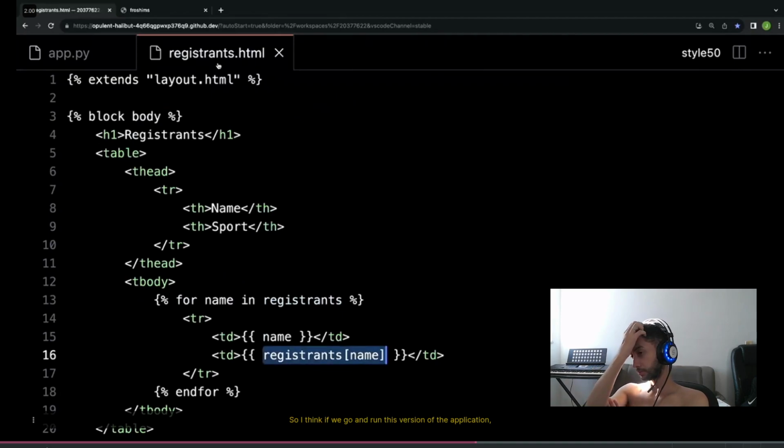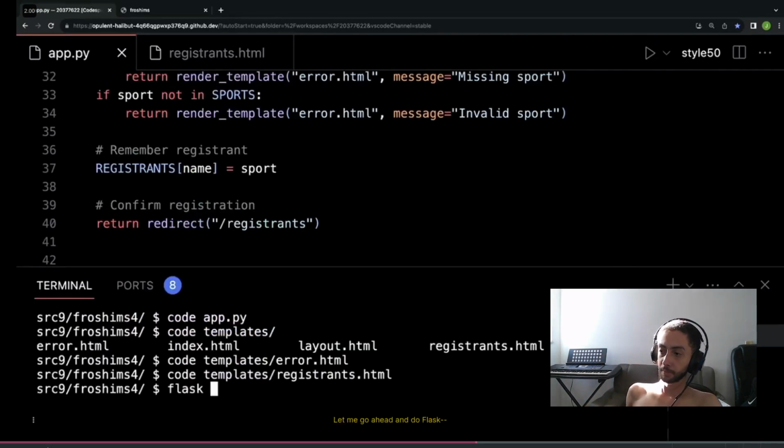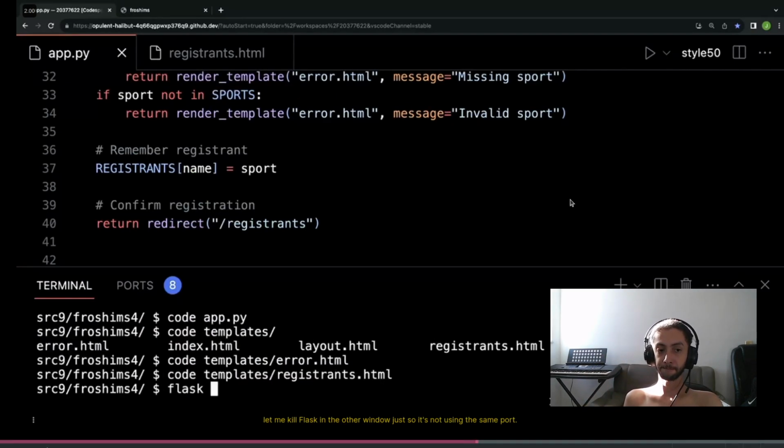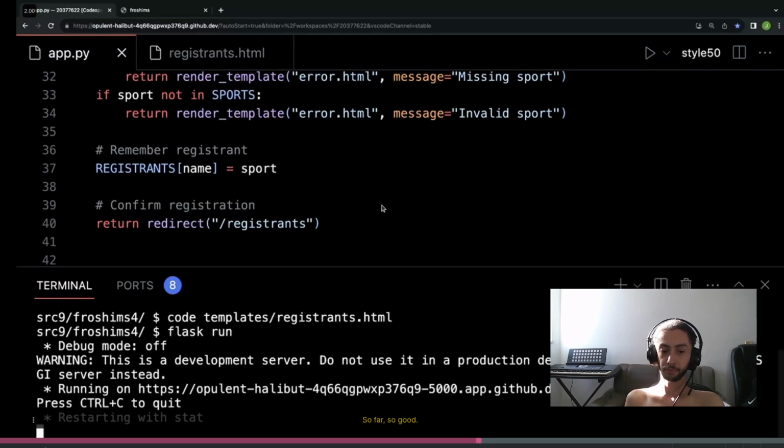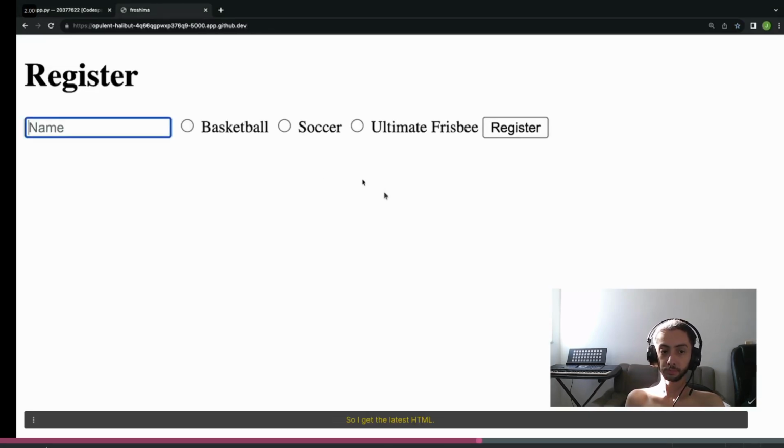So I think if we go and run this version of the application, we have some nice new features. Let me go ahead and do Flask. Let me kill Flask in the other window, just so it's not using the same port. Let me do flask run inside of froshims4. So far, so good. Let me go over to my other tab. Let me reload so I get the latest HTML. I'm going to go ahead and type in something like David, but select no sport using the radio button. So again, you can only pick one.